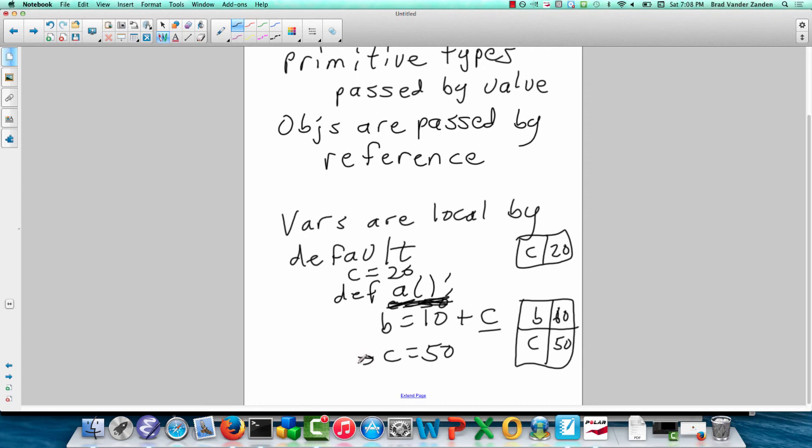Now you might say, what happens if I really did want to modify that global C for some reason? Then what I could do is I could declare C as a global. And now if I said C equals 40, in fact this value of C would change to 40 because I declared C as a global.